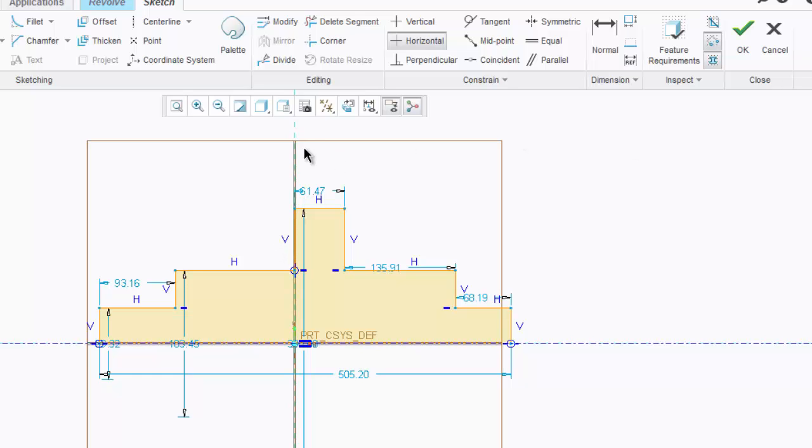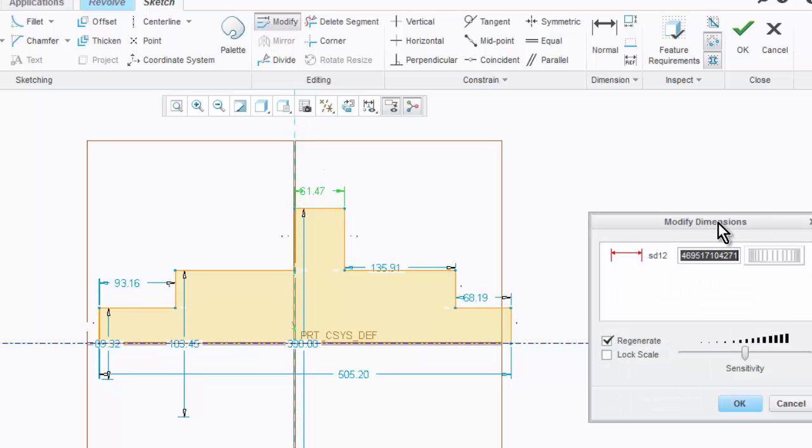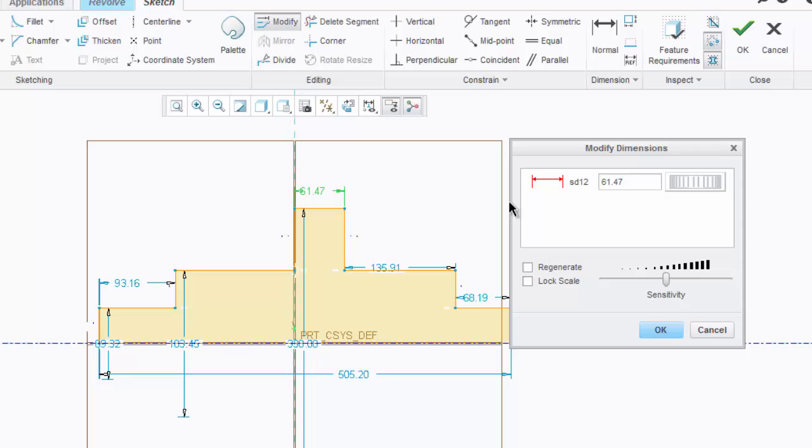Now we can begin to edit our dimensions. Click on Dimensions, click Modify. Make sure to unclick Regenerate. And click on your dimensions to add them in the box.